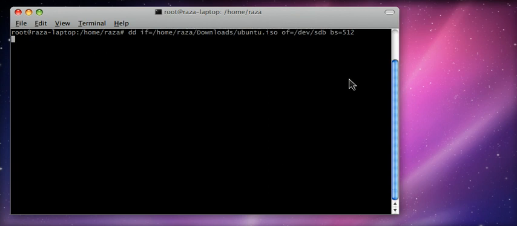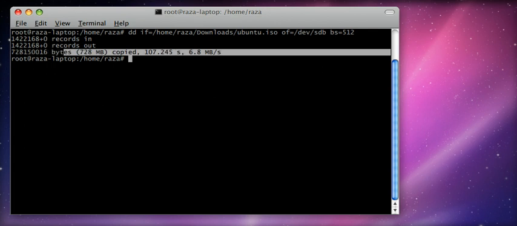It is showing nothing, but in the background it is burning the ISO file to USB. It takes several minutes, depending upon your ISO file size. Now this message indicates that the burning process is complete.